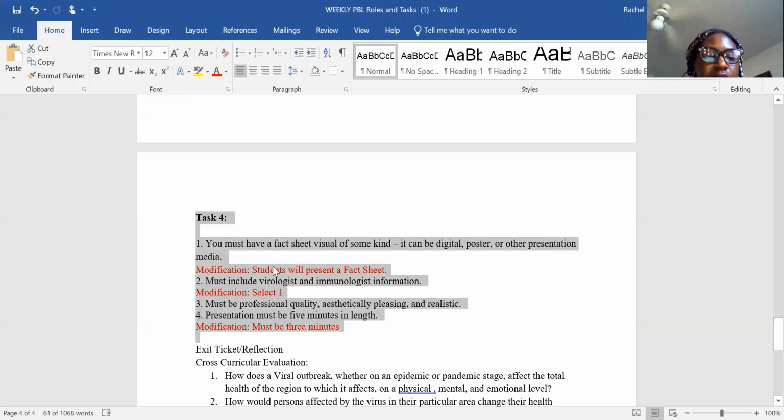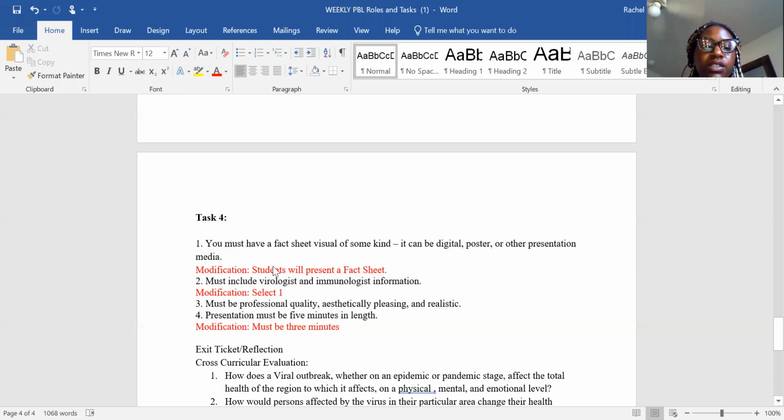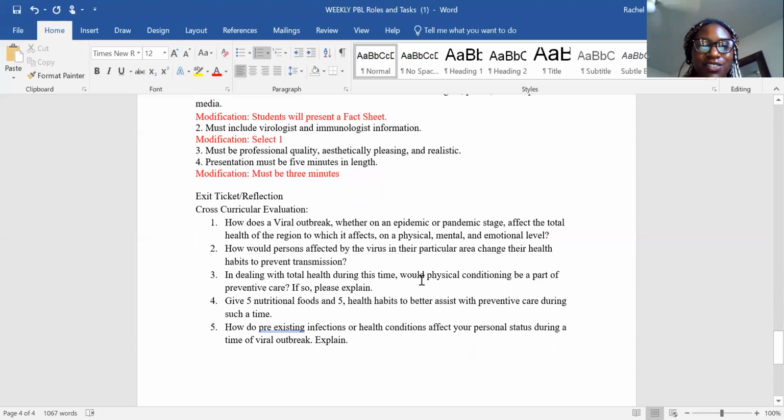Don't worry about the modifications again. Must include virologist and immunologist information. Must be professional quality, aesthetically pleasing, and realistic. So just refer back to the rubric on how to complete the neatness and ensure that you meet the criteria. Number 4, presentation must be 5 minutes in length. Make sure that you meet the criteria given in the rubric, and that should be success. We should be successful there.